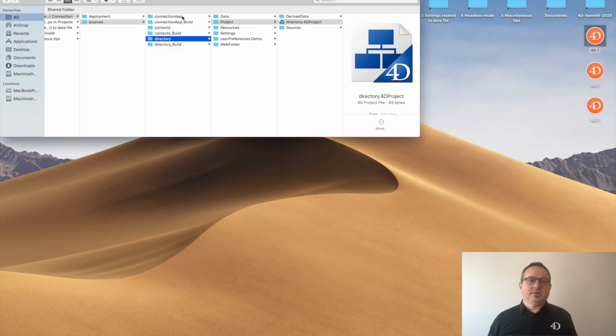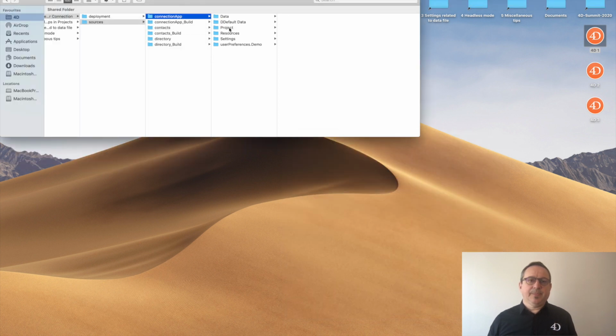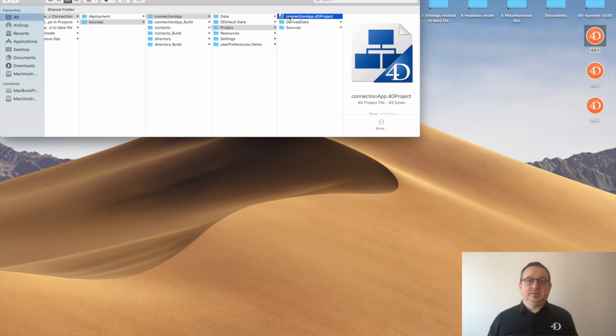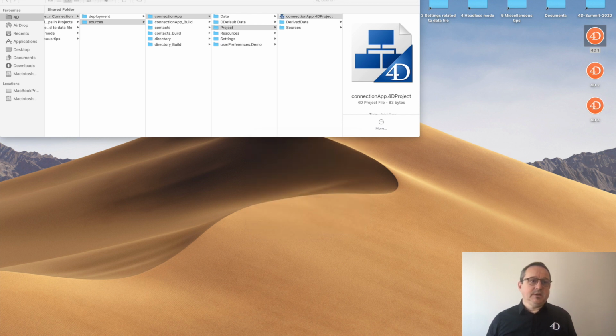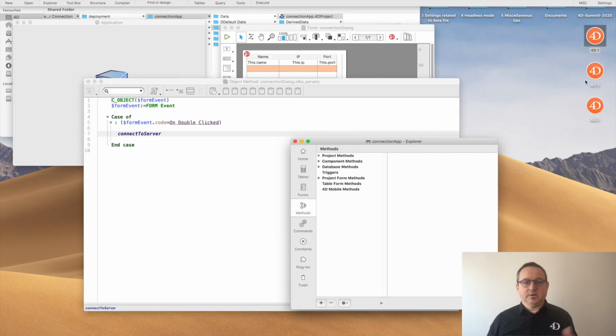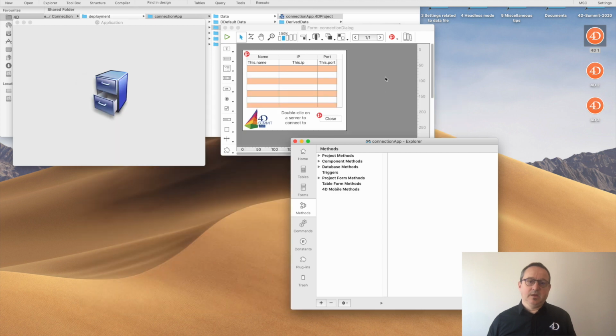So the second is the connection application. It's the application that you use to connect to your 4D server. It's also simple. A list box lists all available servers with their name, IP, and port. And if I double click on the line, it connects to the server.